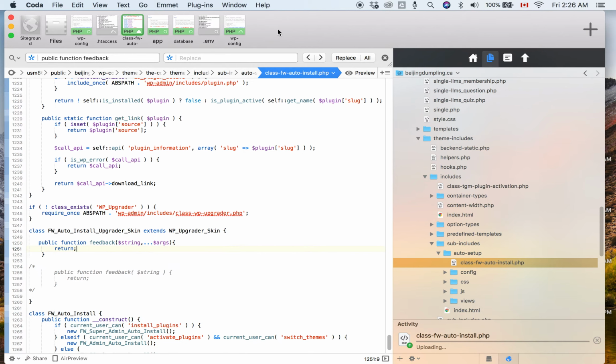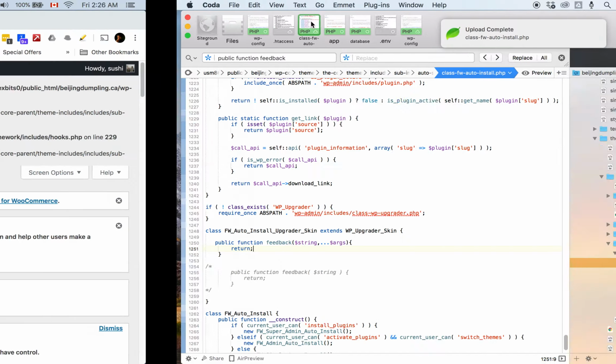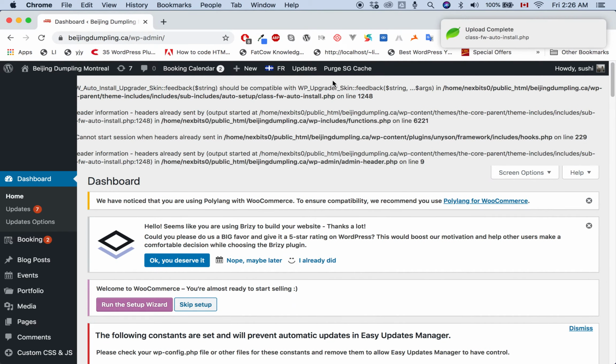It's the same function, but just has this argument. So now I need to save it. I'm saving. Refresh the browsers. Those warnings should be gone.